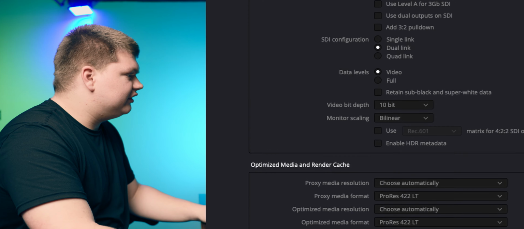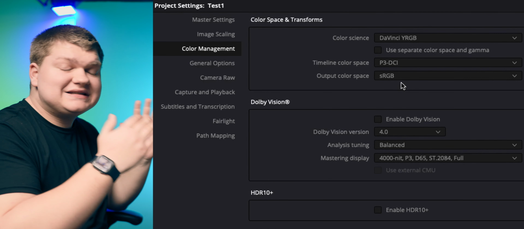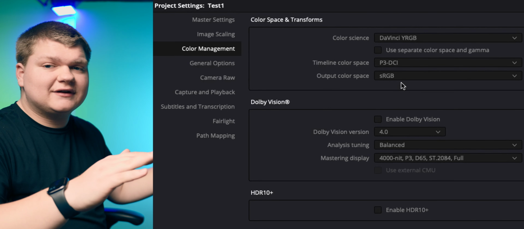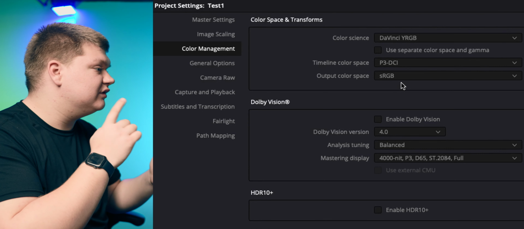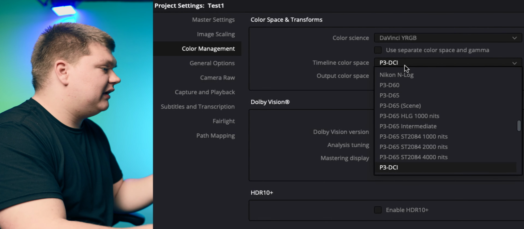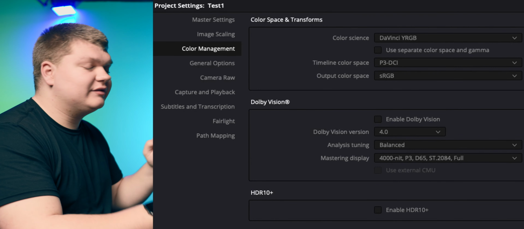Okay, now we're going to go to the next menu. For our purposes, that's going to be color management. I set this to DaVinci YRGB. This gives you a huge range of colors and it's compatible with basically every format. You're going to want to set your timeline color space to P3 DCI. There's a bunch of different options available, but that's what you're going to want to use. And your output color space to sRGB.